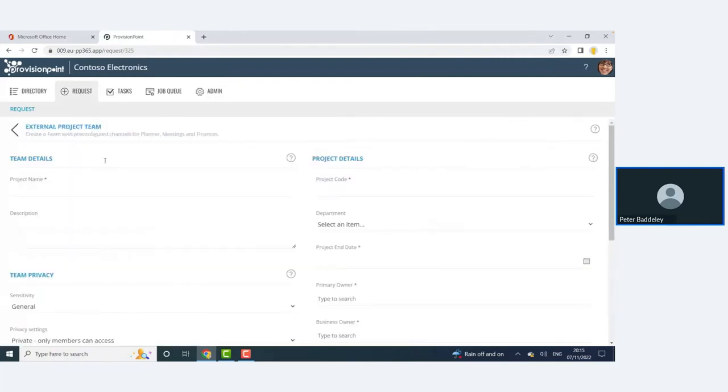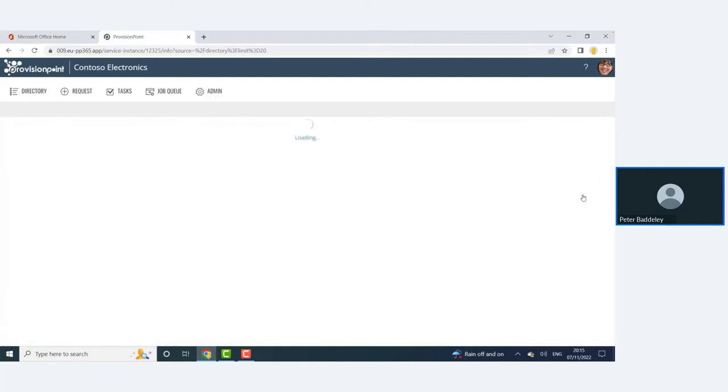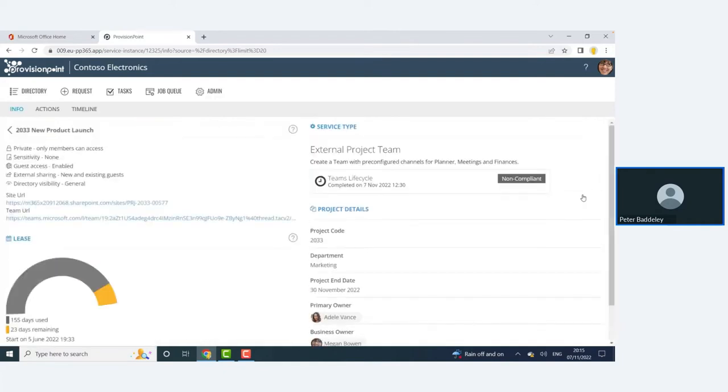So here I've got another template, and this is going to be controlled instead, the lease, by my field. Over on the right hand side, you'll see a field called project end date, and that's going to set the expiry. So that controls how that lease is applied. Let's go and see it in action.